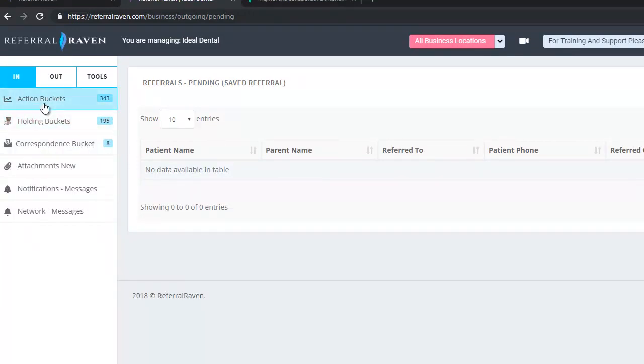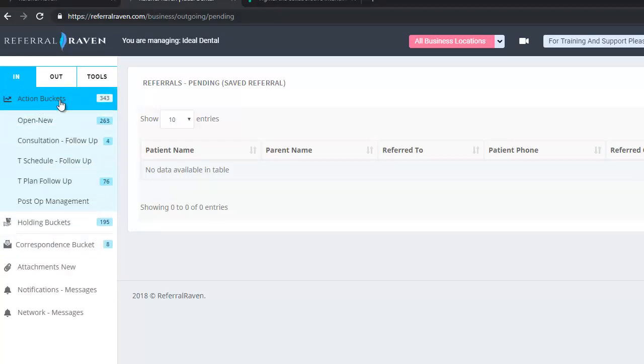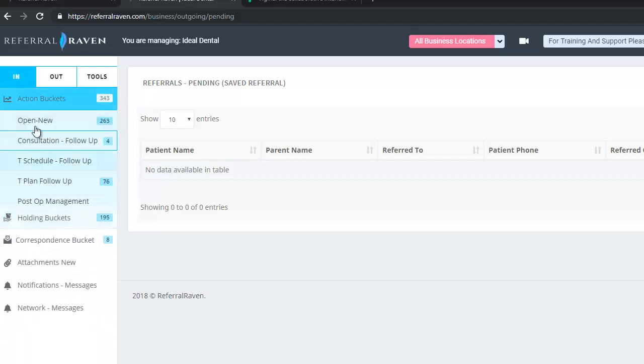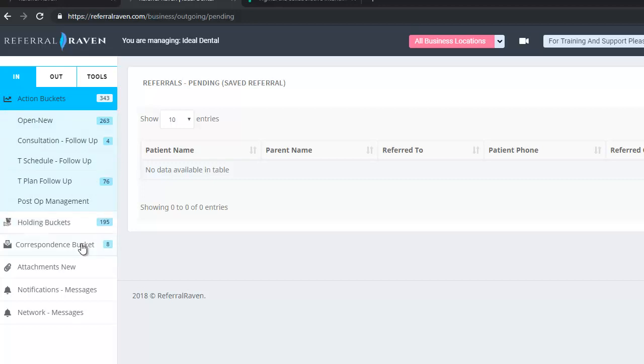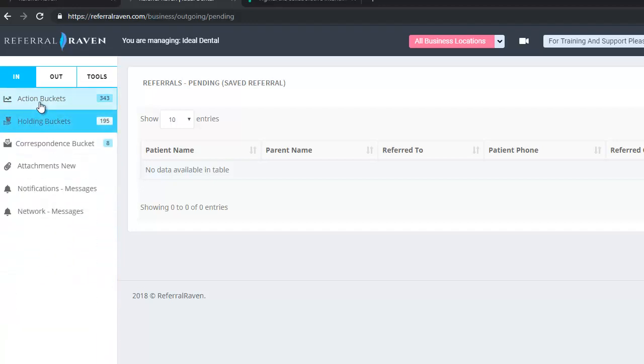The difference here now is we have what we break down as action buckets. Okay, so we have holding buckets and action buckets. Action buckets, that's where the action is. That's where you're going to spend all your time, in the action buckets. You don't have to worry much about the holding buckets, but we'll show you how those work.